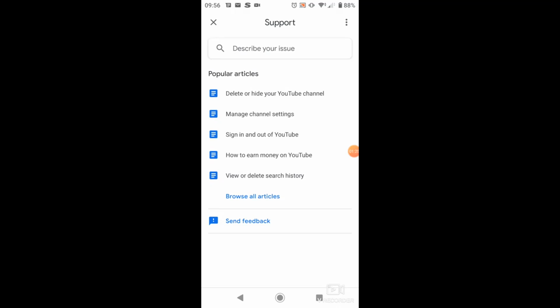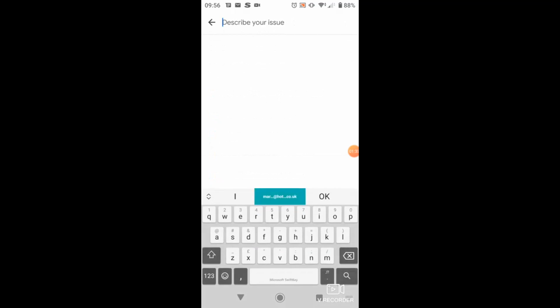And what you want to do is click on the option which should be showing up, delete or hide your YouTube channel under popular articles. If not, just go ahead and type in the search box delete, and you'll see it should come up there, delete or hide your YouTube channel.